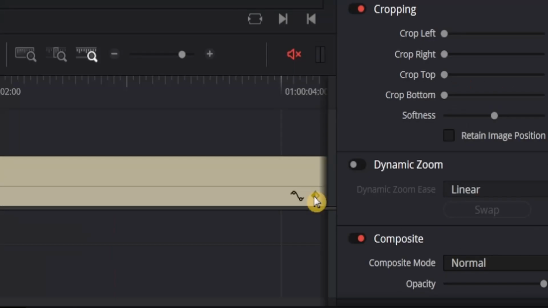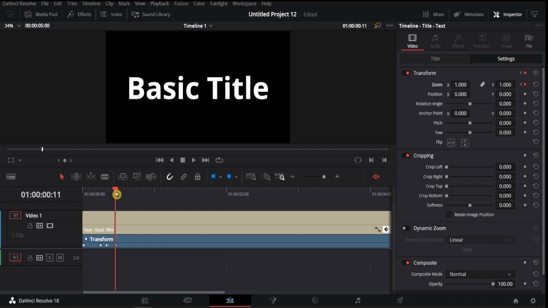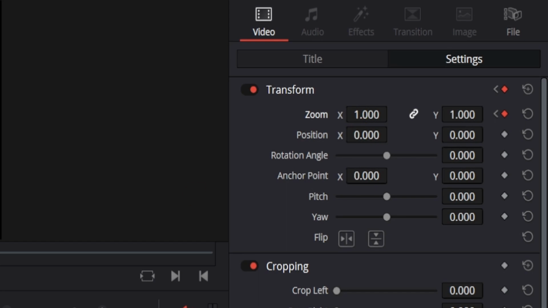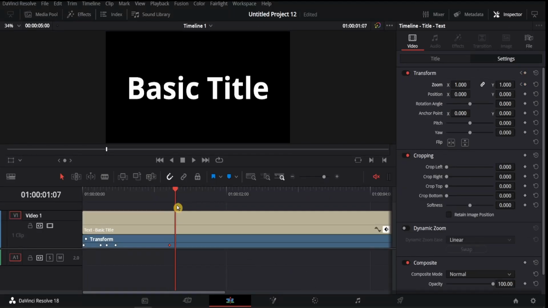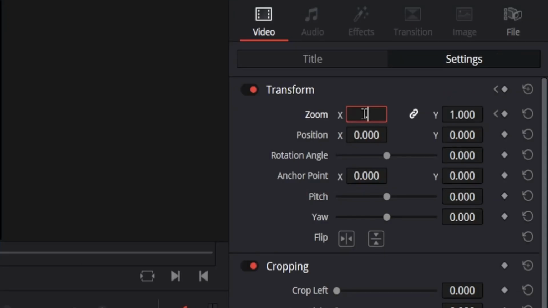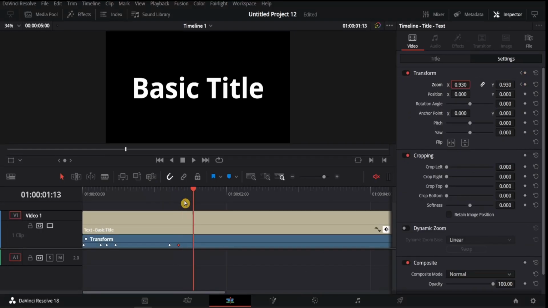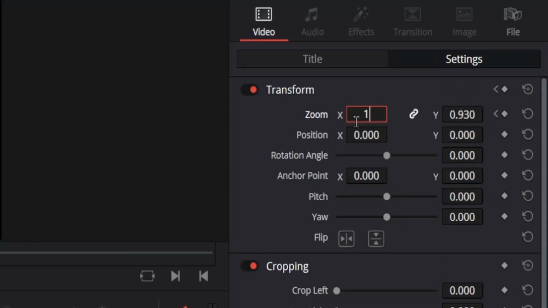Okay, you can check this so you can see frames. Now add another keyframe with 1, then move 3 frames ahead, and here please write 0.93, and now move 4 frames forward, and here please write 1.3.